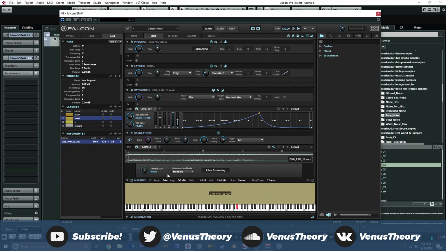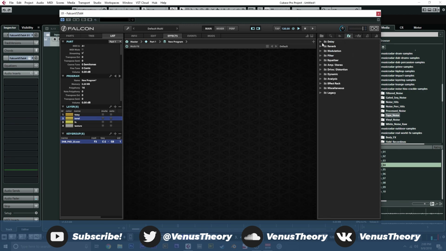So back in our tonal layer here, let's go ahead and adjust this to be, let's say F3. So this was in the key of F. So now as I play something, it will be at the right pitch. Sweet. So in the effects tab, we can go ahead and start loading up some nice effects.